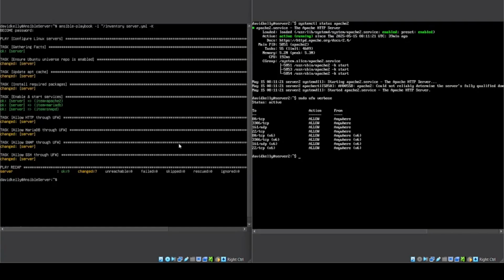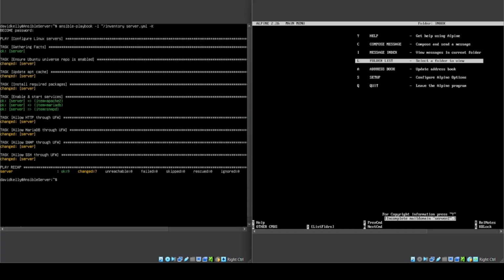As you can see here, our playbook has finished running and all tasks have been completed. There are no red flags. One way we can double check that is by looking over here on server 2. I've already entered the systemctl status command for Apache 2 just to double check. As you can see, it's enabled and actively running. I also double checked the services for our firewall to make sure that all the protocols that were configured are being allowed, and as you can see, they are. So everything's looking good. You can also double check any of our packages, let's do Alpine for example, and as you can see, it is working perfectly fine.